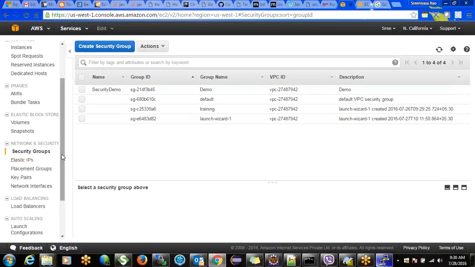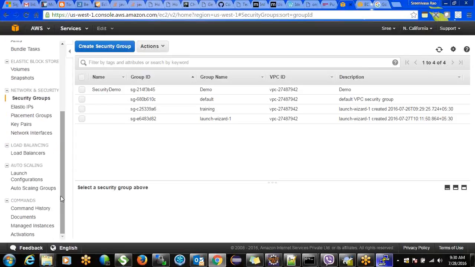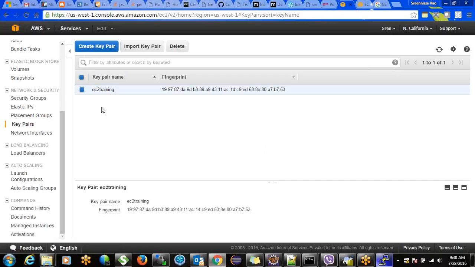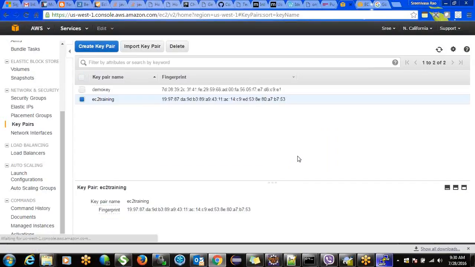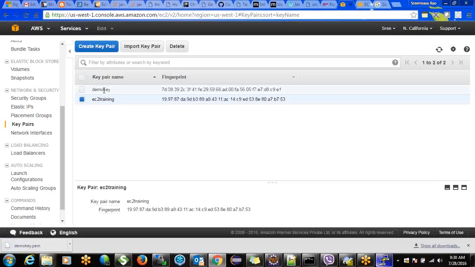And I want one key pair also. In the network and security section we have a key pairs option. Click on key pairs, and here we have the option create key pair. Click on create key pair, and give the key pair name here, demo key. Then click on create. The demo key is created, and the PEM file is also downloaded to our system.